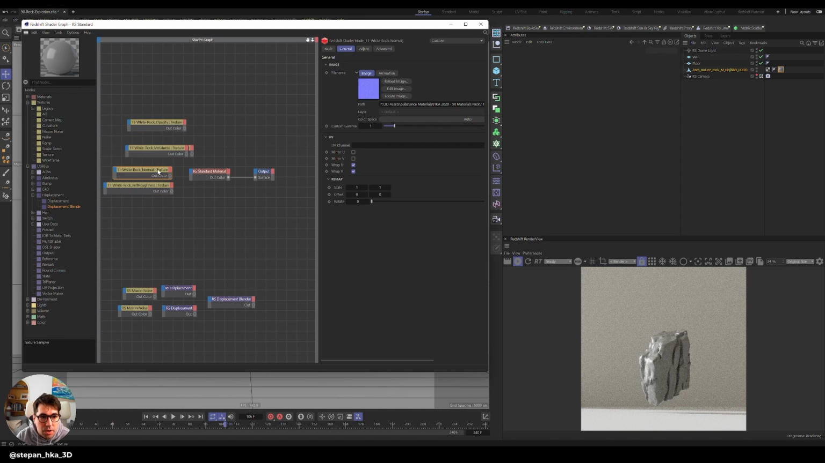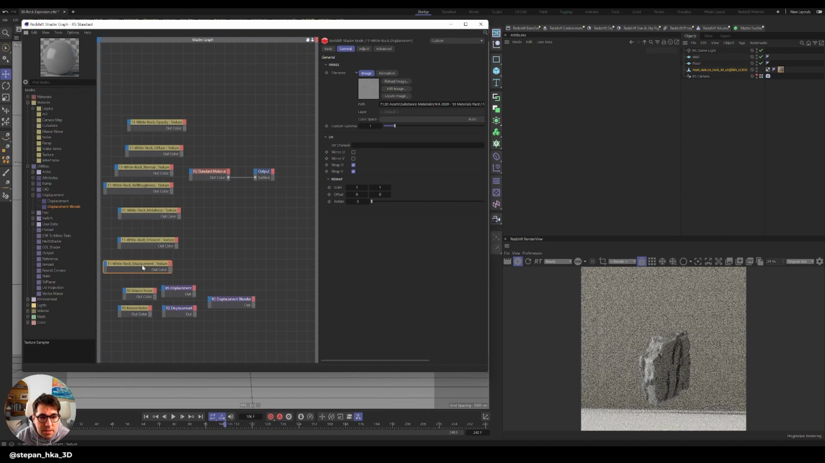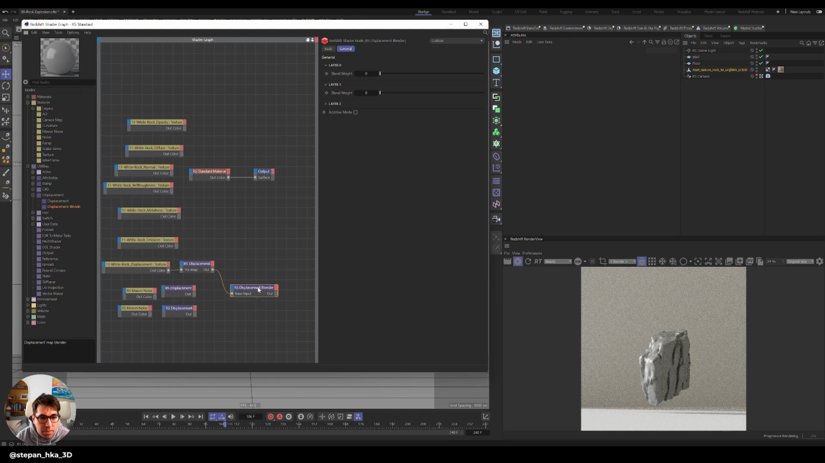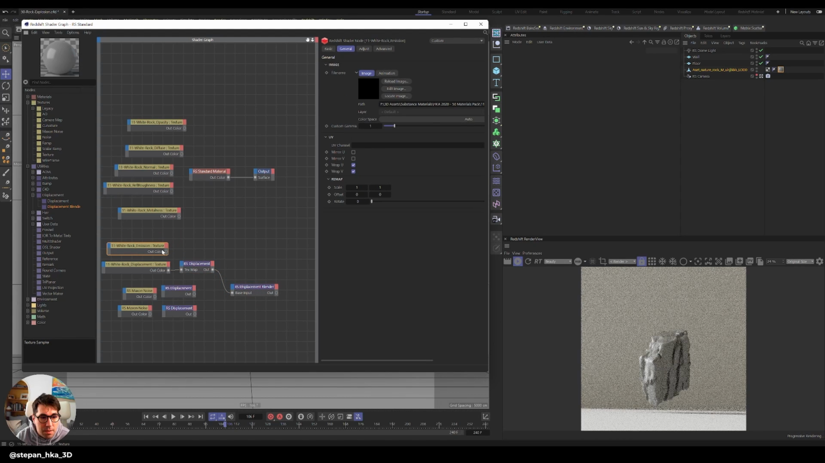Oof, I'm totally crashing again. And displacement. So I have another displacement here. So I'm just going to hold Control, copy that over. And this is going to be our base displacement from our texture map, and drag it into our displacement blender base input. And now the emission goes into emission color.